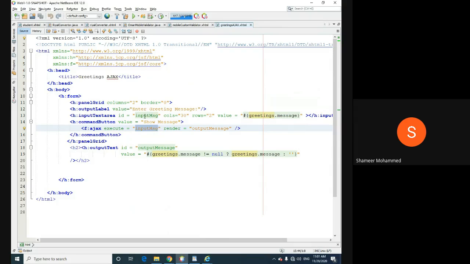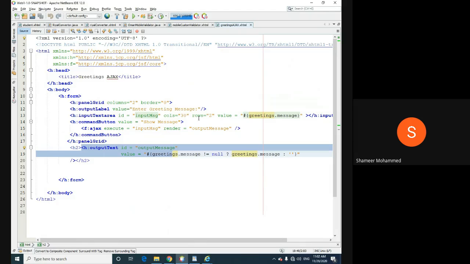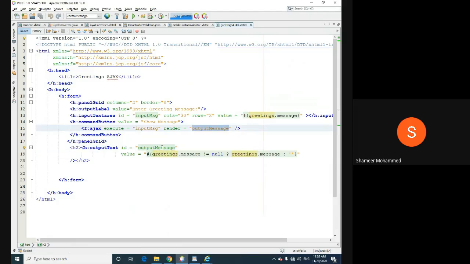You can type any value here. You can type your name or my name, Samir, and you have to give the same name here. Execute this one, then render. Where? See, I have one text label here, output text. Before, it will be empty. When you type and press the button, only then will it show this value: greetings.message, if not null or empty.